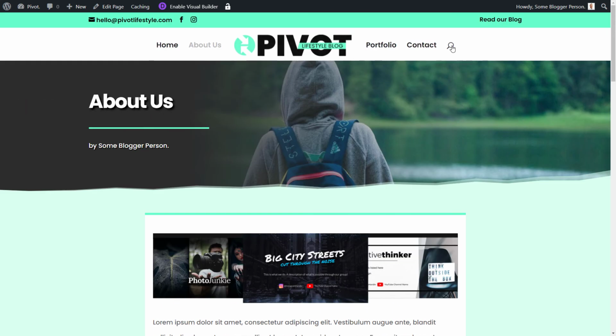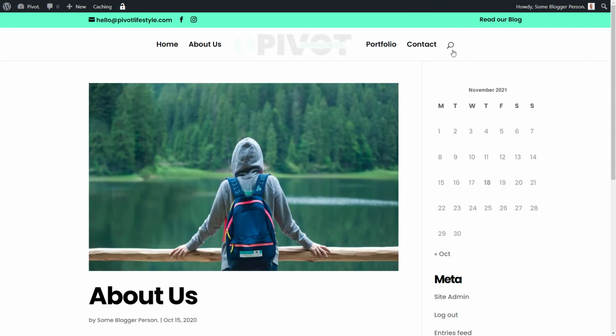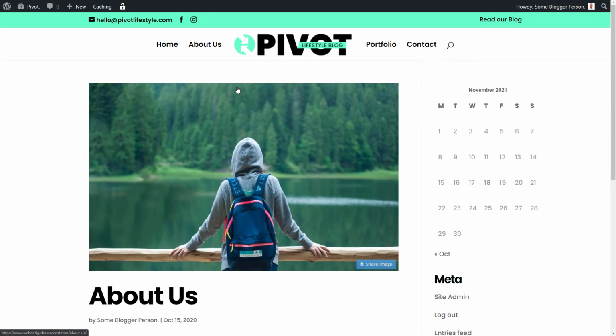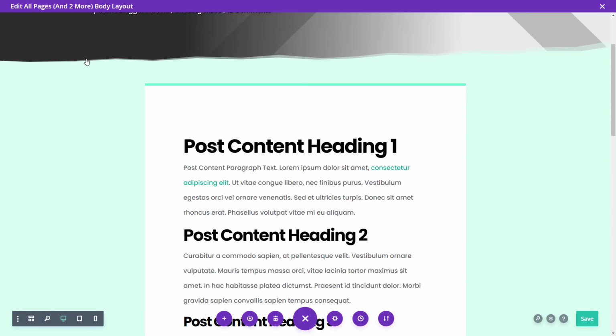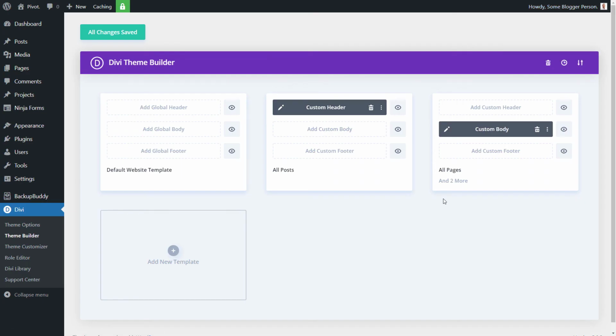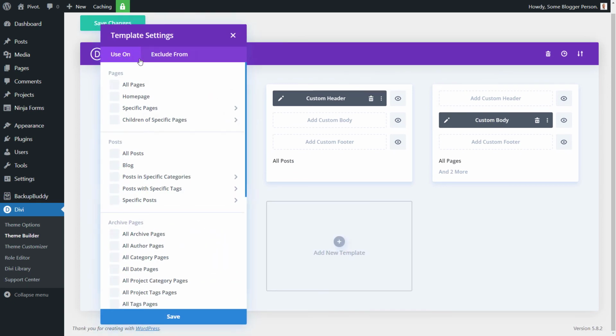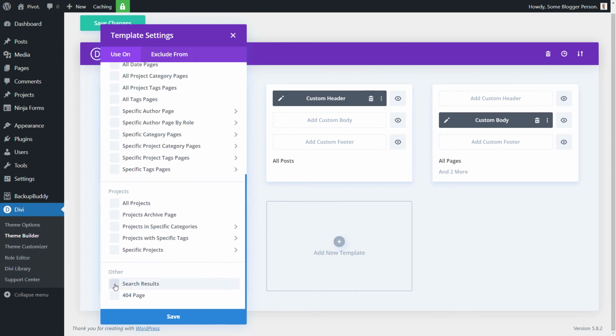But here's the thing. If I go to search here and search for about, this is our search results. So we actually want to be able to customize this and even have it looking the same. Even if I go to read our blog or something like that. So what I'm going to do is tab back and exit. We're going to hover up here and duplicate this template. Then where we go to use on, we're going to scroll down and choose the search results. You could even do another one for a 404 page if you want to, but we'll just do the one so you can see how it looks. So now we have our search results, and I click into the body area.